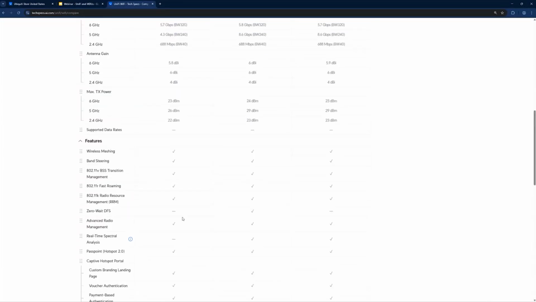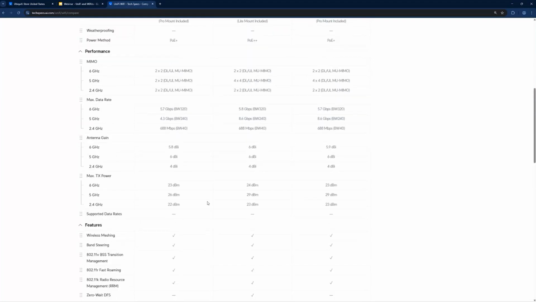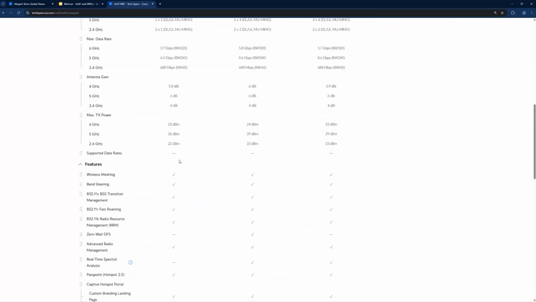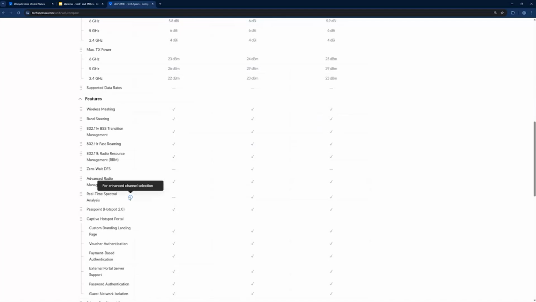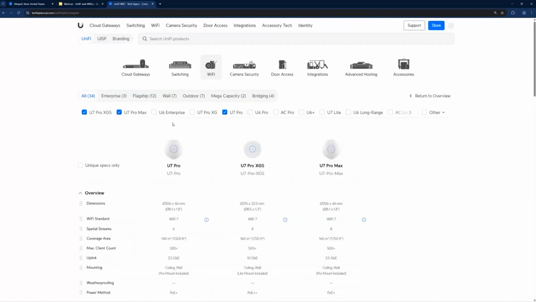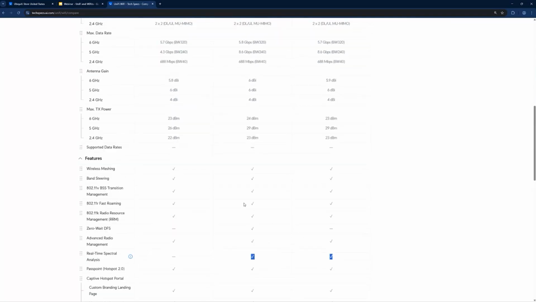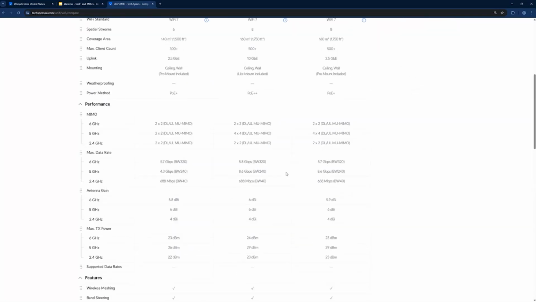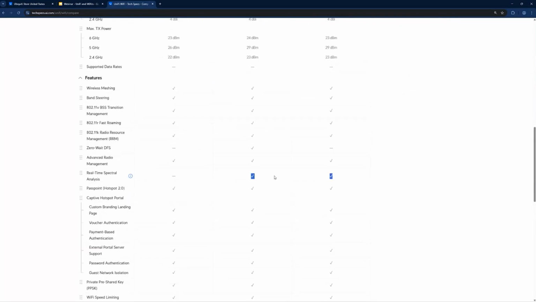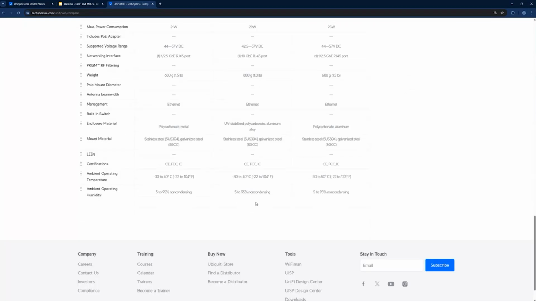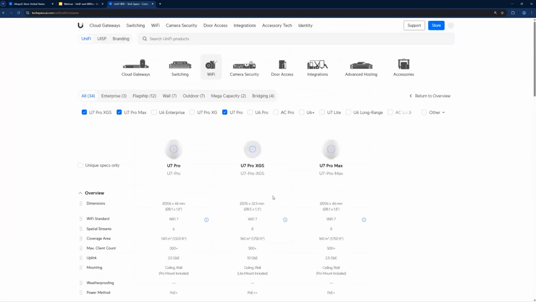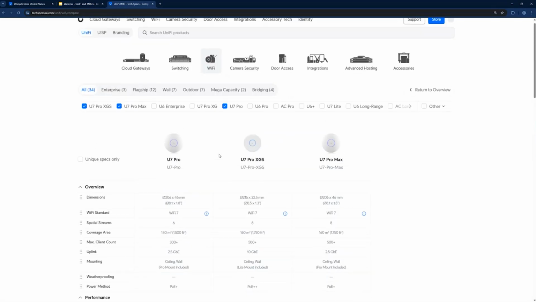Like you can see here, real-time spectral analysis. The U7 Pro doesn't have a dedicated spectral radio. So if I want to do an RF scan, it would have to interrupt and disconnect all clients connected to that AP. What's cool about the Pro Max, you can see from this, is that the Pro Max and the XGS both support the real-time scanning radio. But yeah, this is a really nice feature. You guys want to leverage this because it does help to make decisions when you're choosing what to deploy to a particular customer. You can even lay these out to the customer and give them a choice of what they want to deploy.